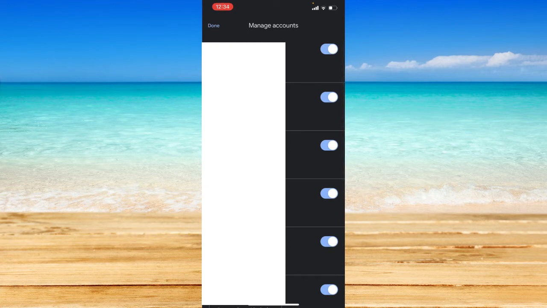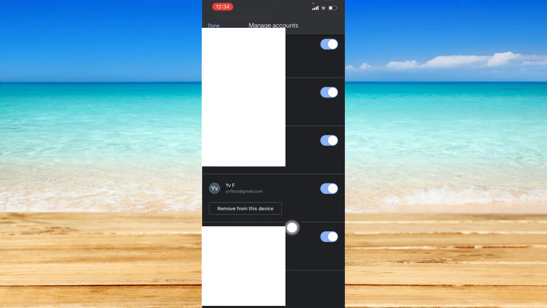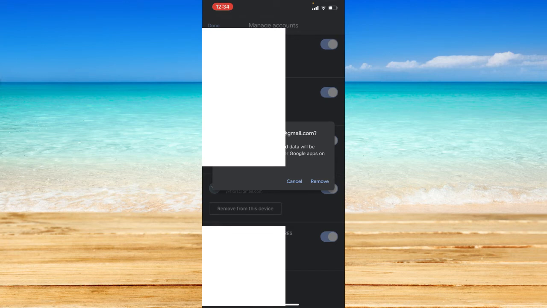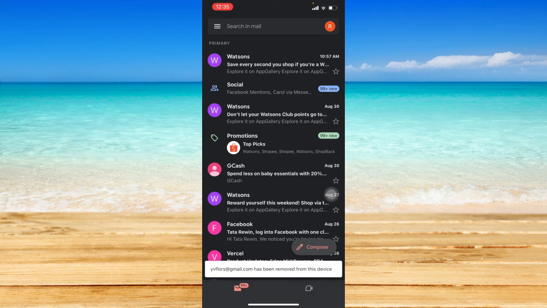And from here, you can once again see a list of the accounts that you have logged into your Gmail. So just scroll through and find the account that you want to delete. So for example, I want to delete this certain Gmail account. You can actually see the option that says remove from this device. So just click on that. And then this window will pop up. This account and any unsaved data will be removed from Gmail and other Google apps on this device. So if you want to confirm that decision, just click on remove once again and it will remove your account from the Gmail app as well as from your device.